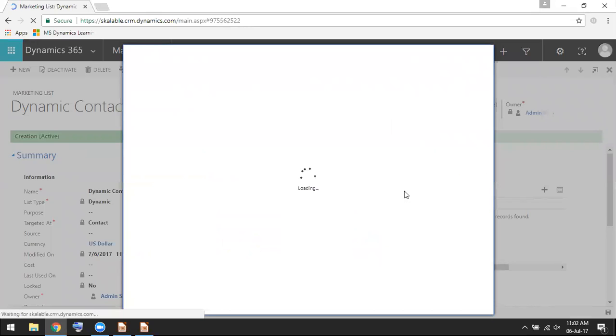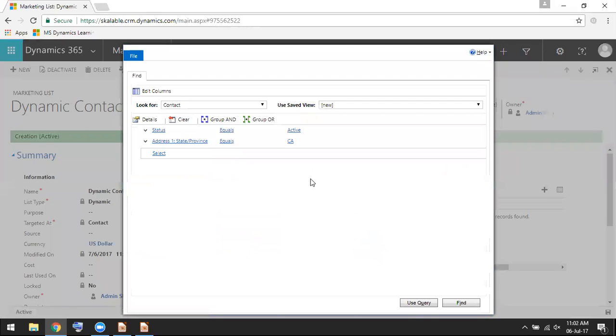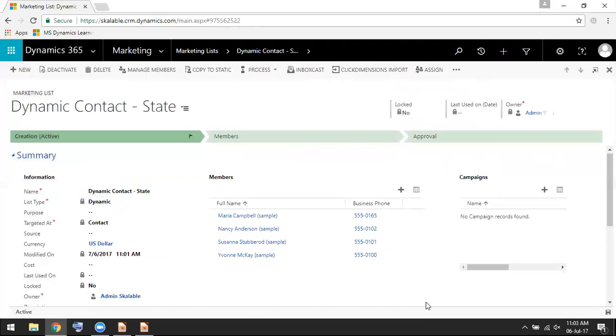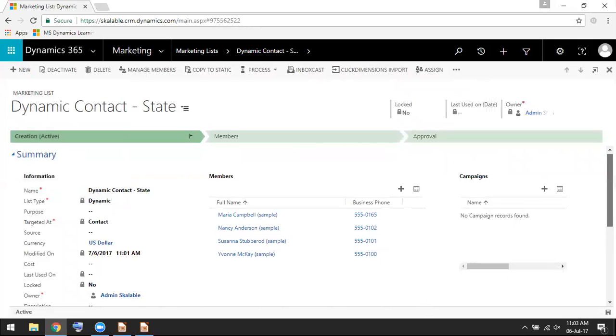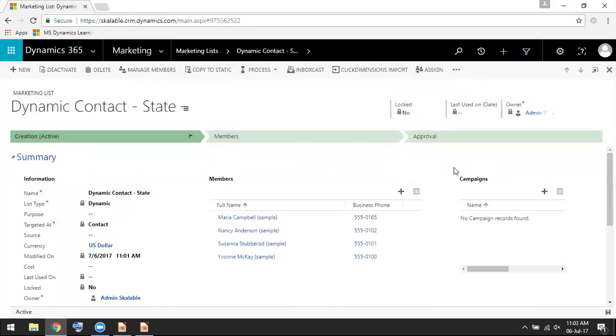If you want to edit, you will only be presented with this query window. Other than this, you will not be able to edit. You can only change the query, and then you will have a different marketing list. This query will execute to add the members to this particular marketing list. I hope I covered pretty much everything about marketing lists. Thanks for watching.